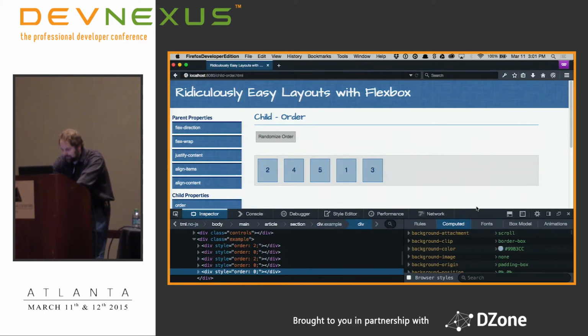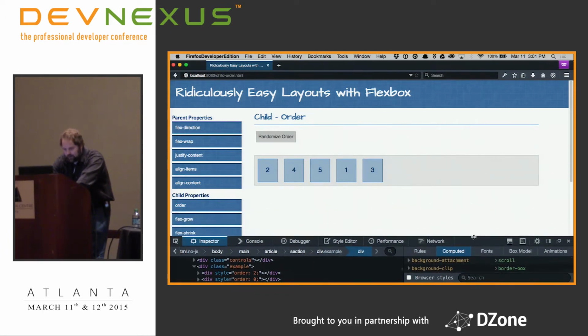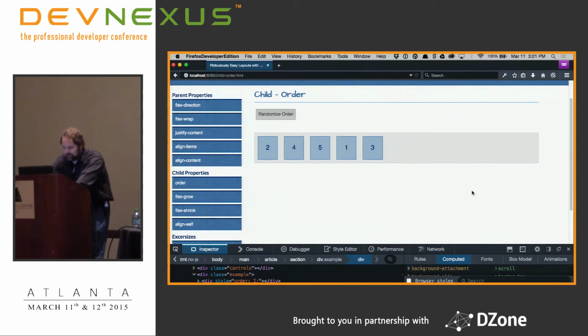Now, like I said before, changing orders on things, especially when you do it on different breakpoints on media queries, has the potential to let you do a lot of things with CSS that you would ordinarily use JavaScript for.